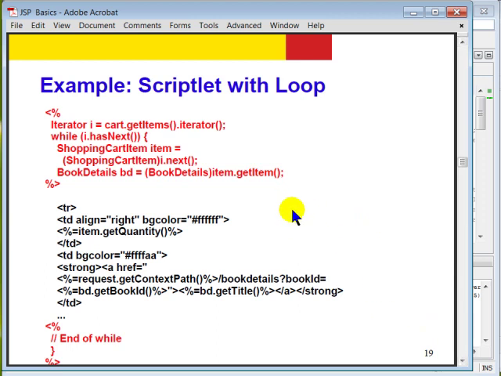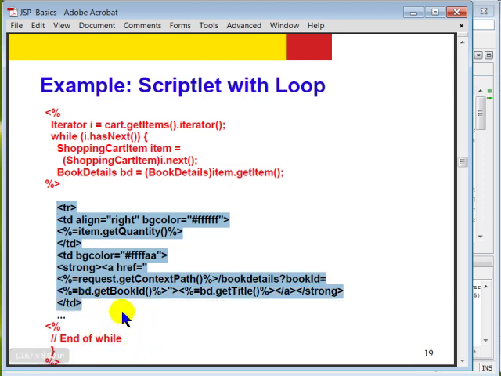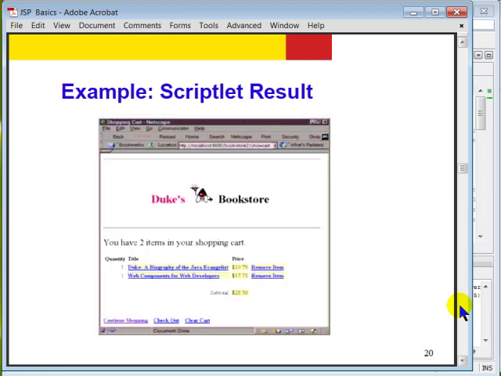So here you can have a loop inside the Java code, because it's again Java code. Here we are looping over the items of the cart and created an iterator object, and we perform some iteration. For each item in the shopping cart, we are basically displaying this, and then the end of while. Here is the result of executing the previous code.